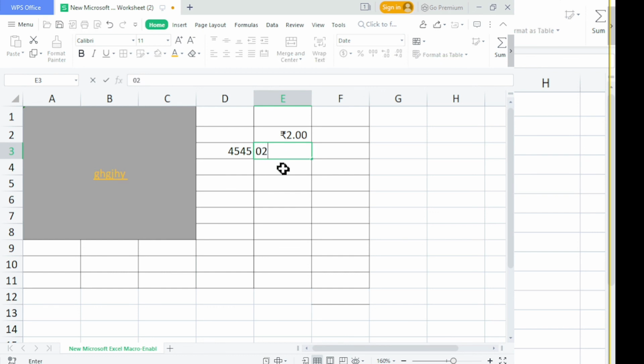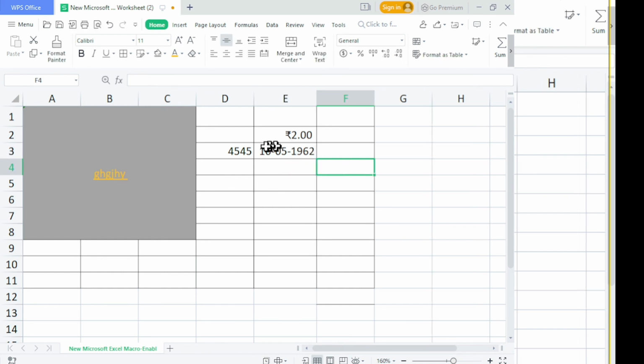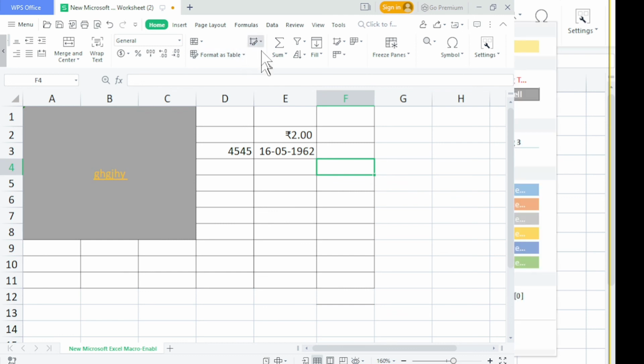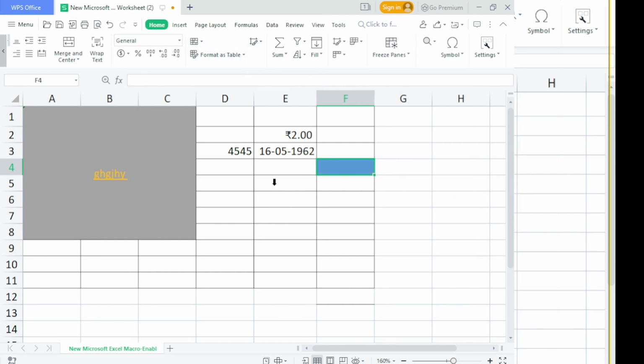Next is the date. You type your date and your date is ready. And next, percentage and decimal points, click here. Next all the folder, then the first and last cells, and that is the formula bar.